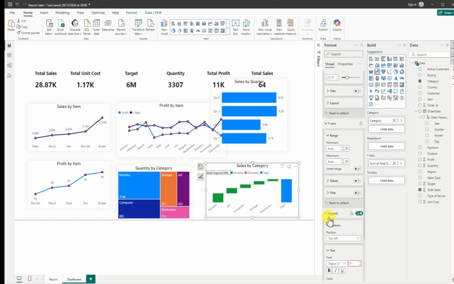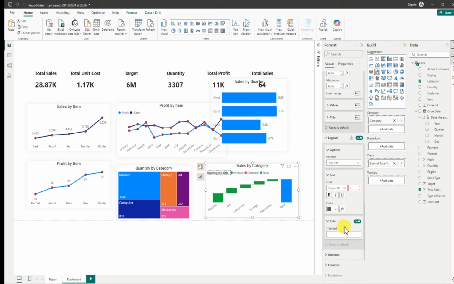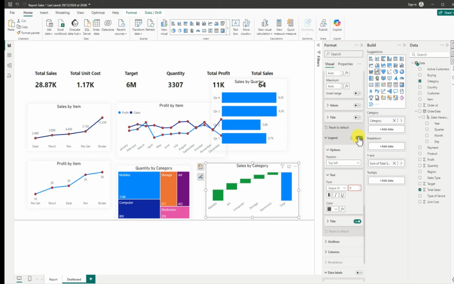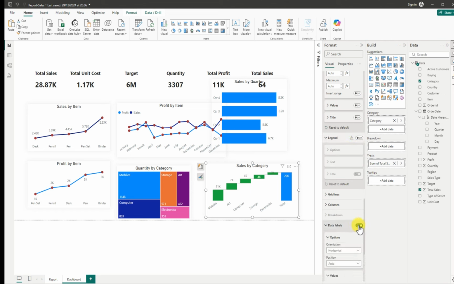Then we come to the legend. You can see we can actually switch off the legend. But how do we know the increase and decrease? So we don't really have, so we are going to do something about that. So let's just leave it like that. We don't need this. Let's switch off this legend. Let's hope the legend is off. Then we go to the data label. We are going to add a data label.